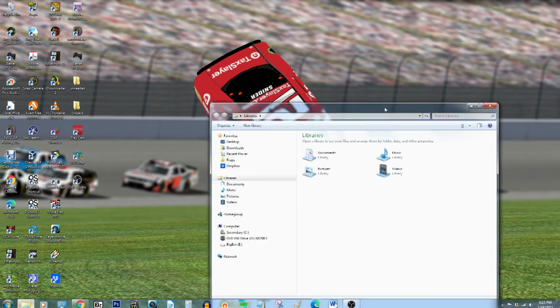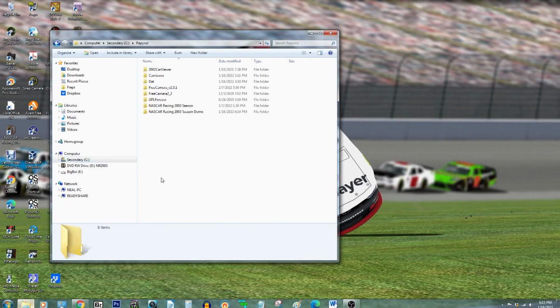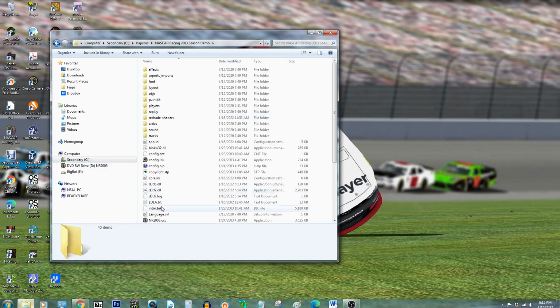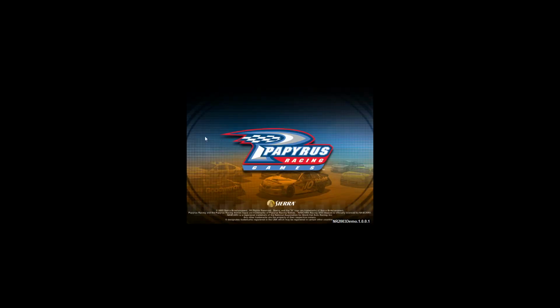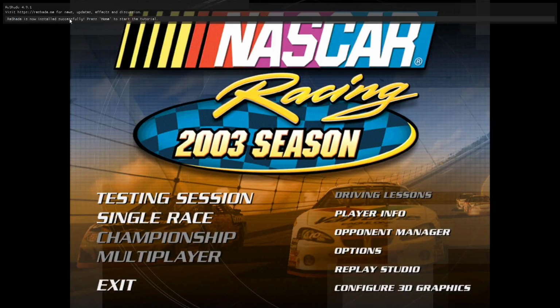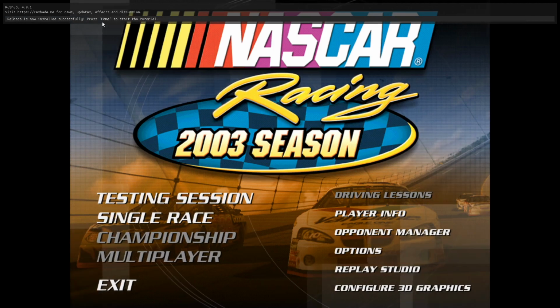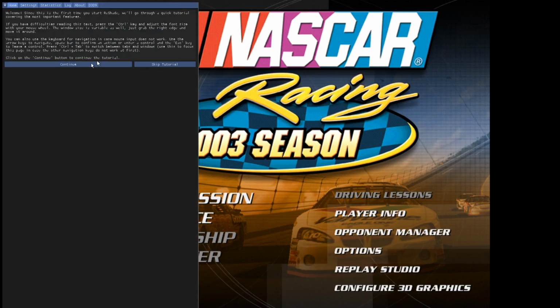So now I'm going to bring up NR2003, the demo anyway. We're going to start this up. Okay, so when it starts up the first time, you're going to see this load at the top of the page. So it says it's now loaded successful. So we're going to press the home key to start the tutorial. We can skip it if we want, but I'm just going to run through it real quick.